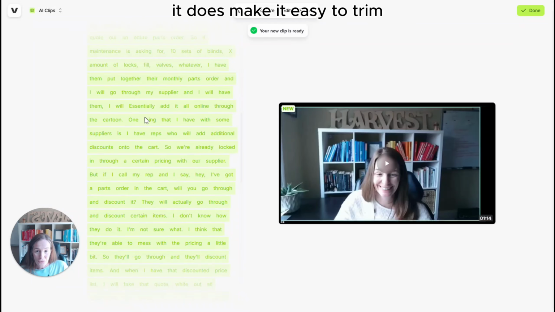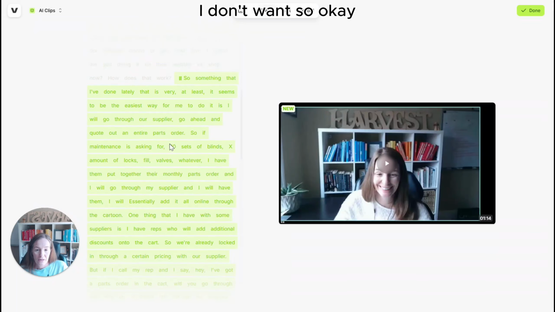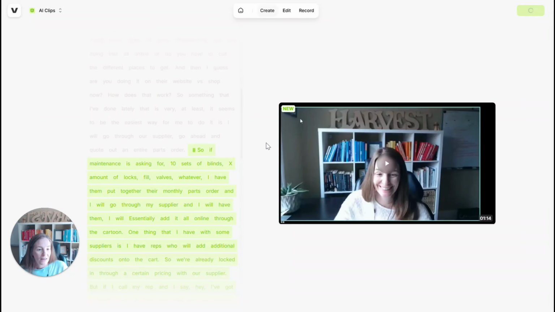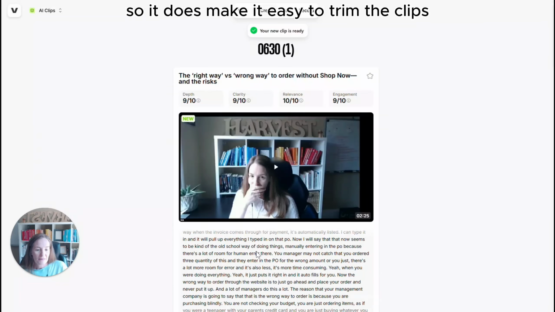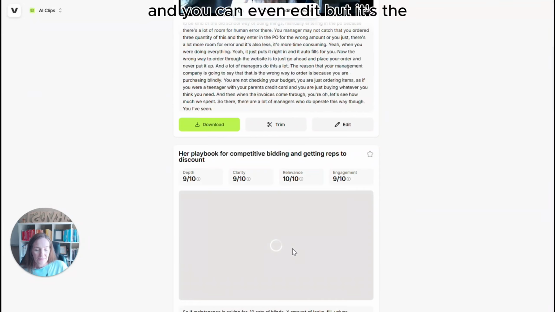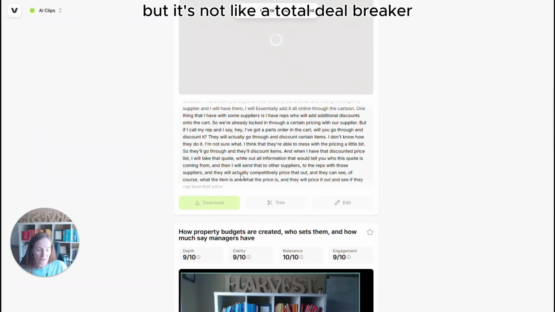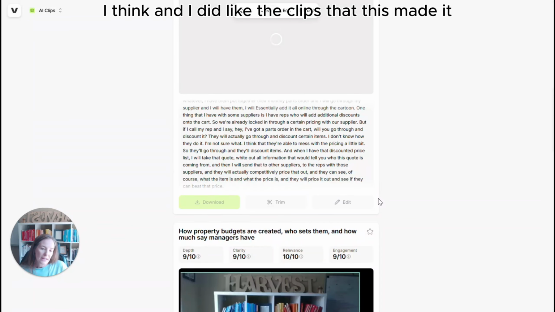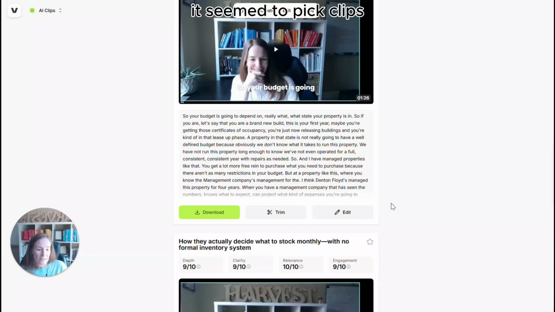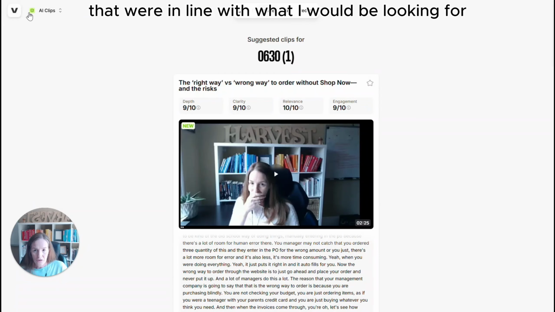It does make it easy to trim. You can see I can go into this and just say, oh, I don't want so. Okay, that smile is really annoying and I don't like it, so I'm going to get rid of that. So it does make it easy to trim the clips and you can even edit, but the non-copying and pasting is annoying, but it's not like a total deal breaker. And I did like the clips that this made. It seemed to pick clips that were in line with what I would be looking for.